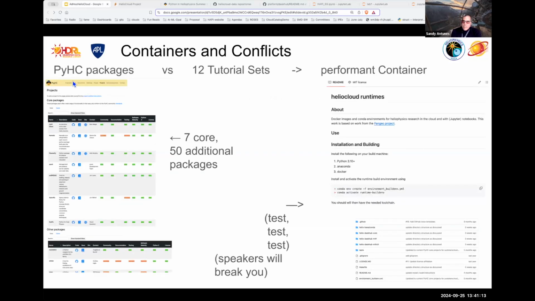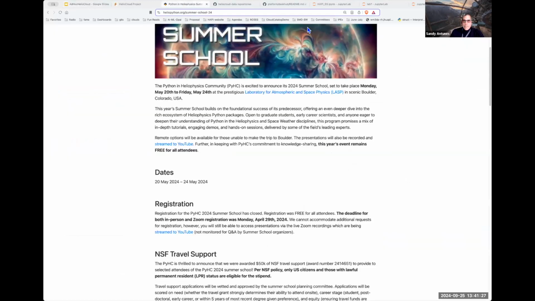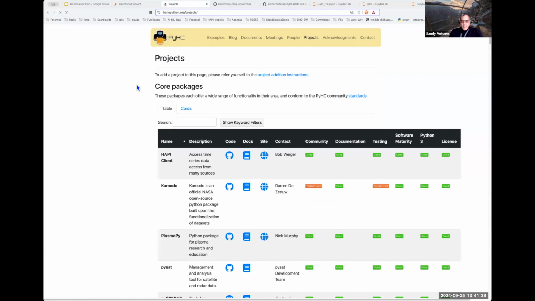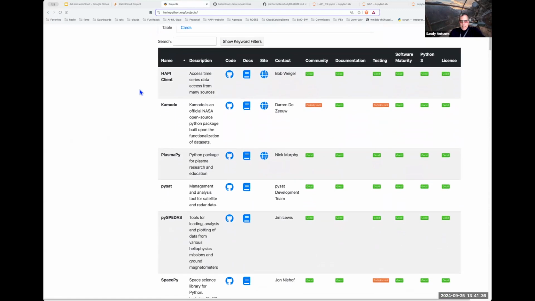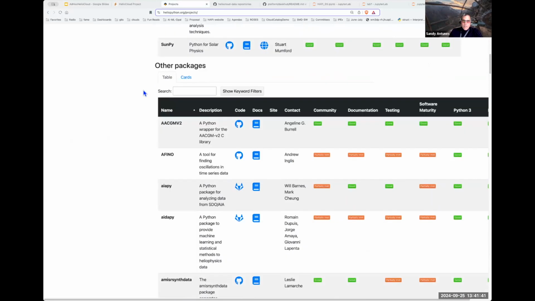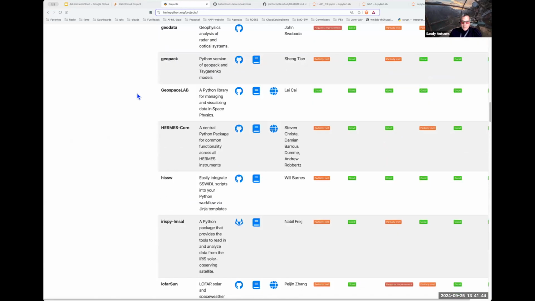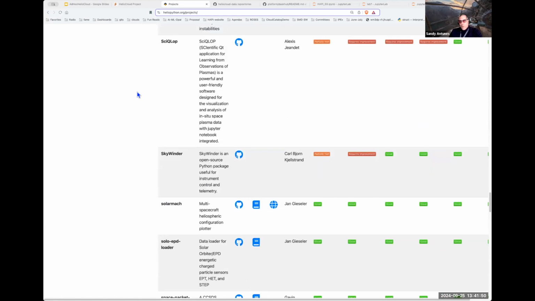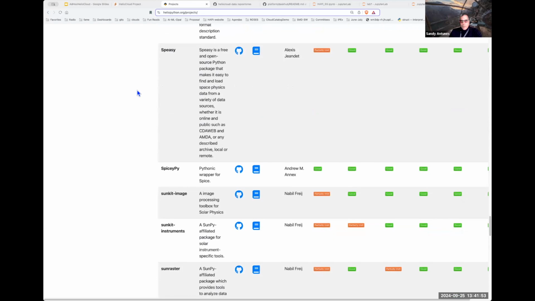Alrighty, containers and conflicts. I've mentioned so much of this is right-sizing your container. For this particular summer school, the PyHC Summer School, we use the PyHC setup. So Python in Heliophysics, again, is this organization that ran the summer school, and they are a front end to packages. There are 7 core packages that must be installed in anything that's a PyHC container. But there's 40 or 50 odd packages here, ranging from very specific to very generic, that may or may not be needed for an individual workshop, class, or the reason that you're spinning up your container.